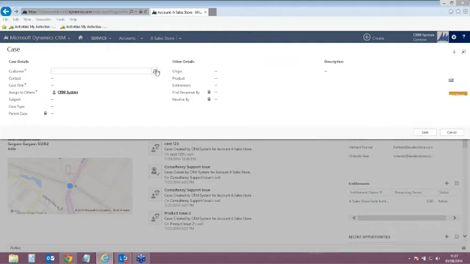So using the quick create as well, I'm going to quickly create a case for the company. And you'll see here what I'm then going to do is select the entitlement that's registered against the customer account. I can then fill in information as you expect about the product, the subject, the case type, etc. And then I'm going to save that record.